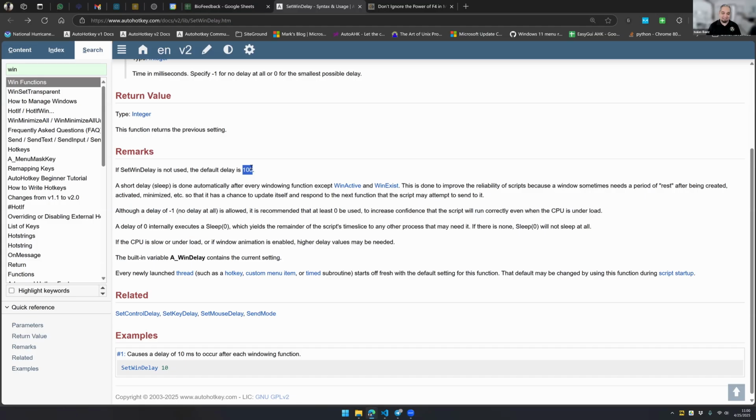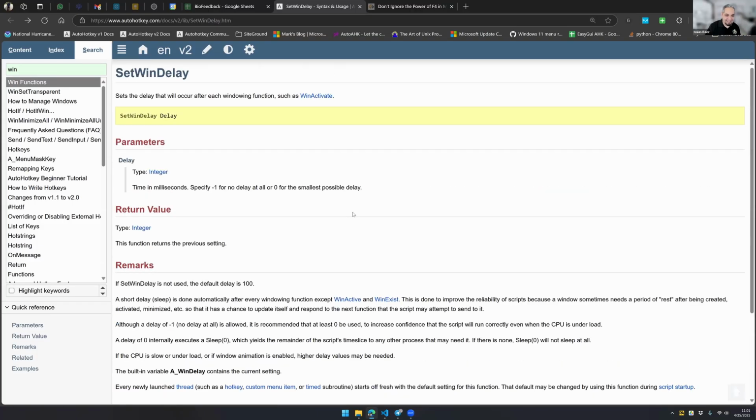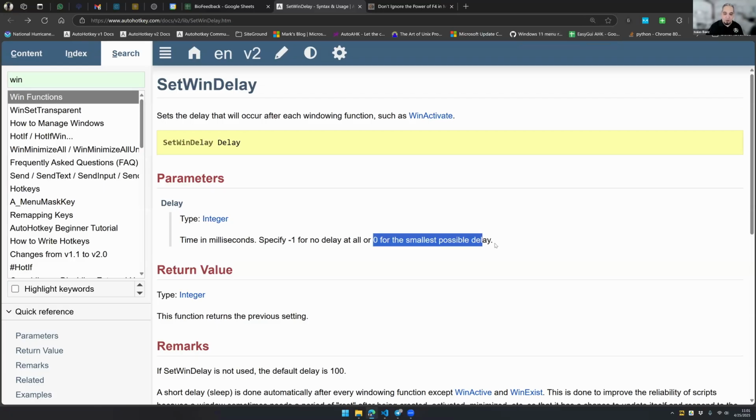Now, can you help me understand? Because I didn't read it deeply, but I got confused when it says, although a delay of -1, no delay at all, is allowed. They said it should be at least 0, and I'm like, yes, okay, right. So zero actually means the smallest possible delay.